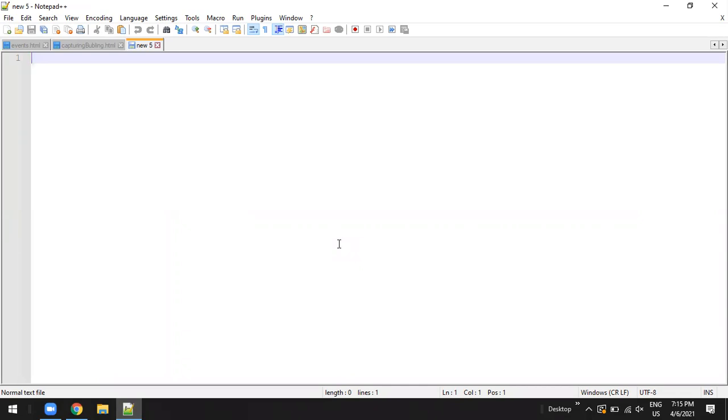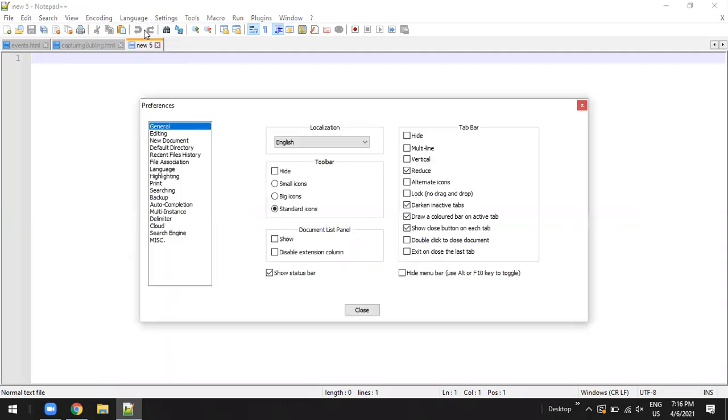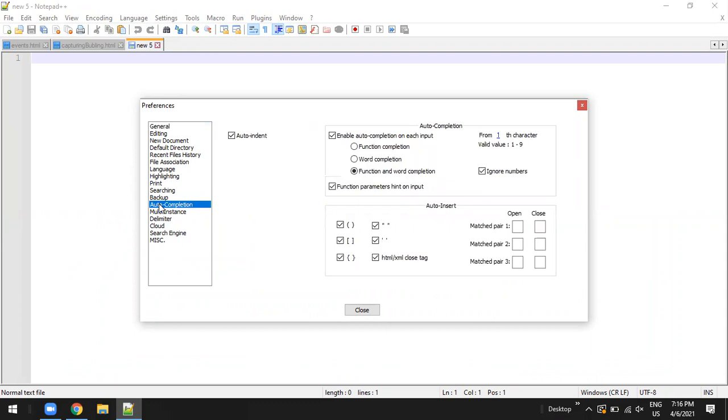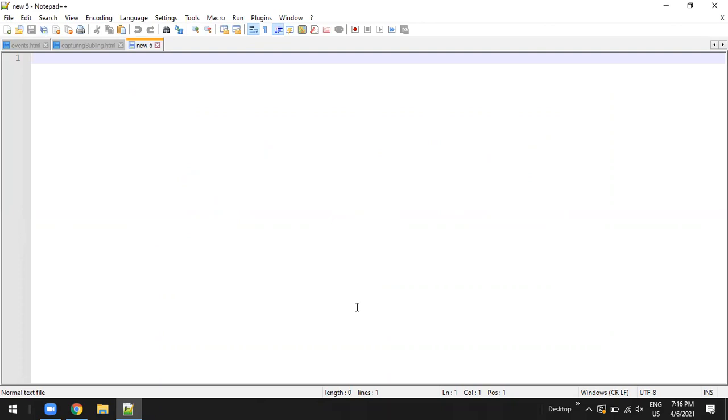There is one very important setting you should make in your Notepad++: go to settings and then preferences. In the preferences, in the left box, you will find auto completion. By default, these boxes will be unchecked. They are all unchecked. So first you have to check them and close. This is the first step I want you to do.